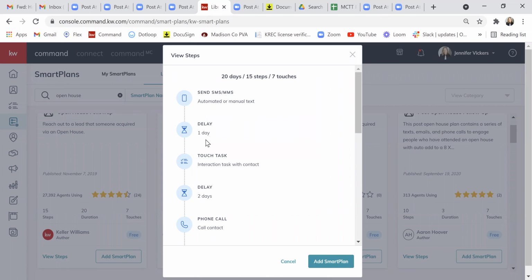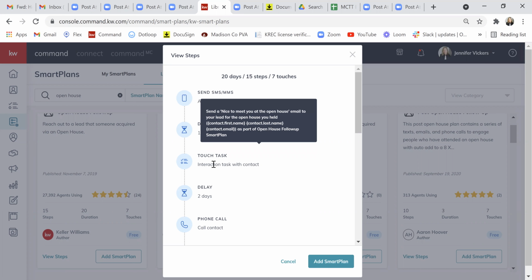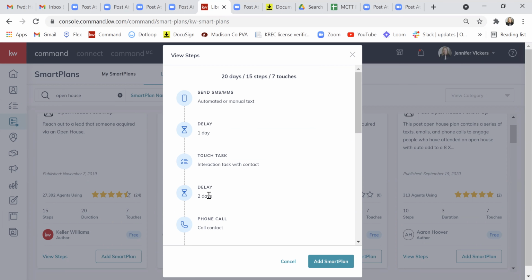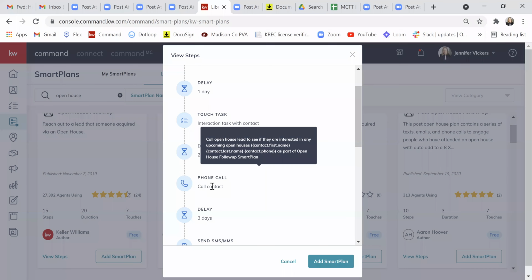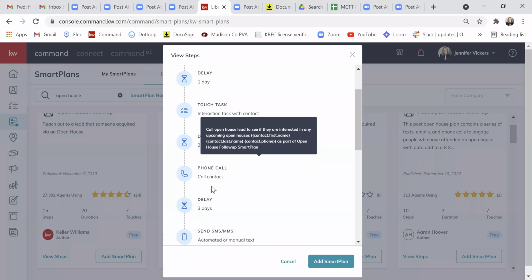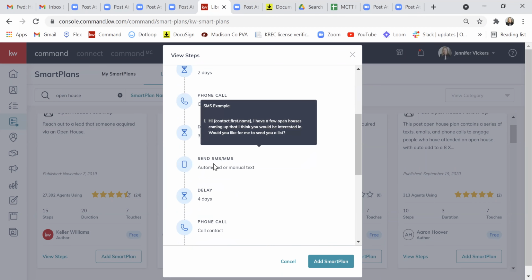Then the next day, they put in a delay for a day, and then this next task is a task to you to send a nice to meet you at the open house card or email. Or you can go ahead and have that email already in there. 2 days later, it gives you a task to call that lead. 3 days later, to send a text saying, hi, I have a few open houses coming up that I think you would be interested in.